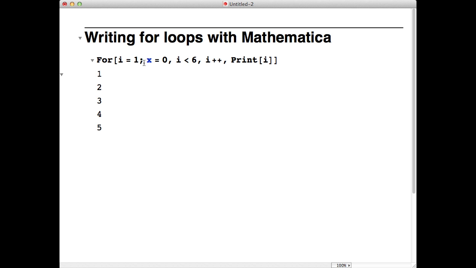Mathematica understands the semicolon as separating things within parts of a loop. So the comma here separates the initialization from the test, and the semicolon separates different initializations. So semicolons allow you to put additional statements within the different parts of your loop. We'll see that again right here in the procedure.